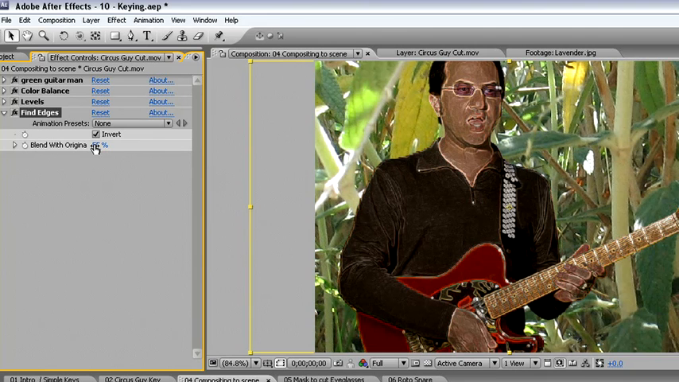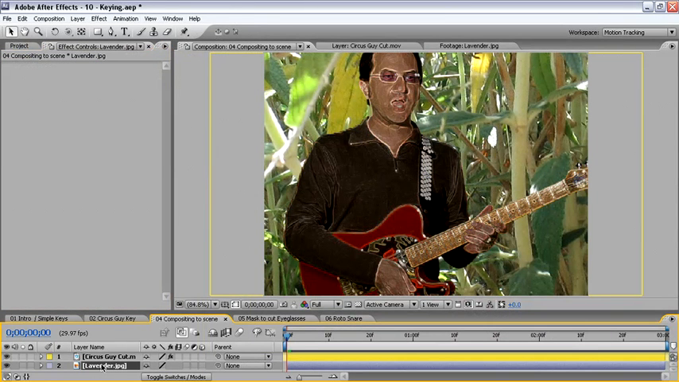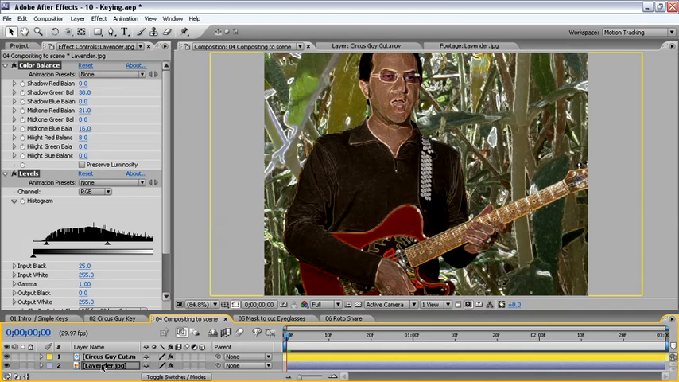The last thing we'll do to finish off this composition is to select all of these effects by clicking on the first one and shift-clicking on the last one to select the range in between. Then we'll use Control-C or Command-C on the Mac to copy them. Then we'll select the background. Then we'll use Control-V or Command-V on the Mac to paste those onto the background layer.